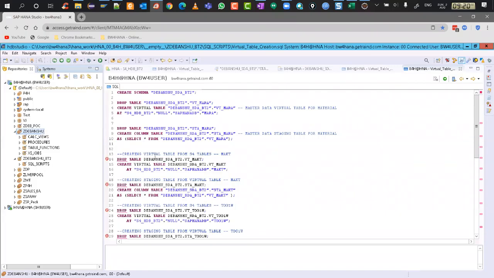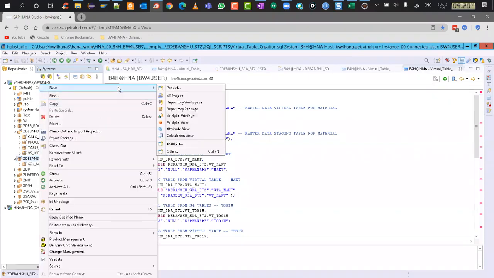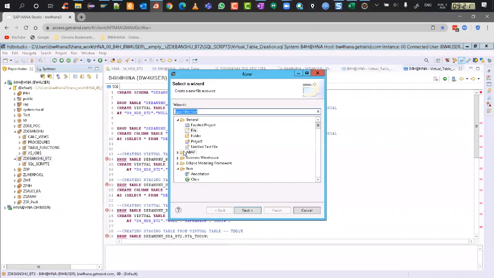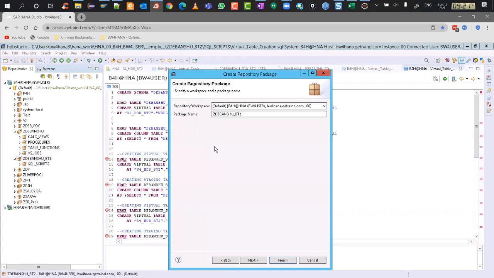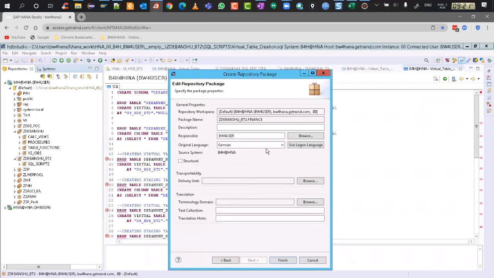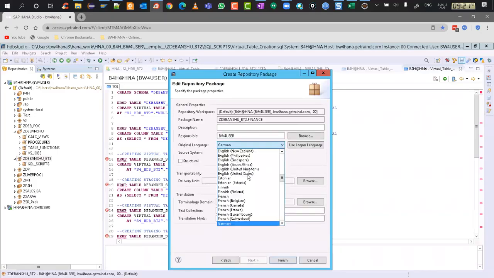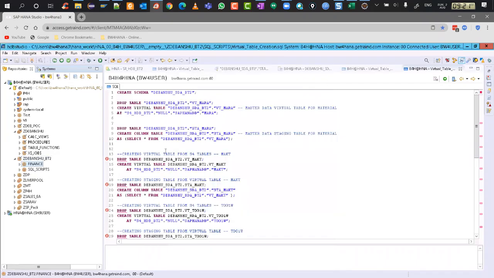Now within Walmart, I have several departments. I have my finance department, I have my HR department, I have my sales department. I created a package for sales, a package for finance, a package for HR. Let me do that. If I create a new repository package, I'll just give the name with a dot. Always start with a dot because it's the parent package name, dot, the sub package name. So I'll create one for finance. I'll click next. Instead of German, let me give English. Okay, finish. So finance is created.